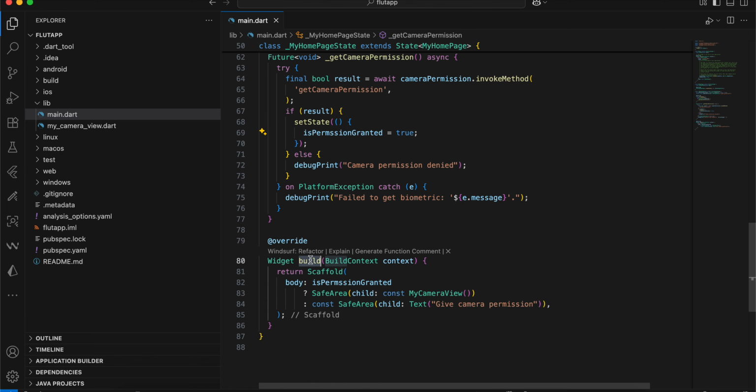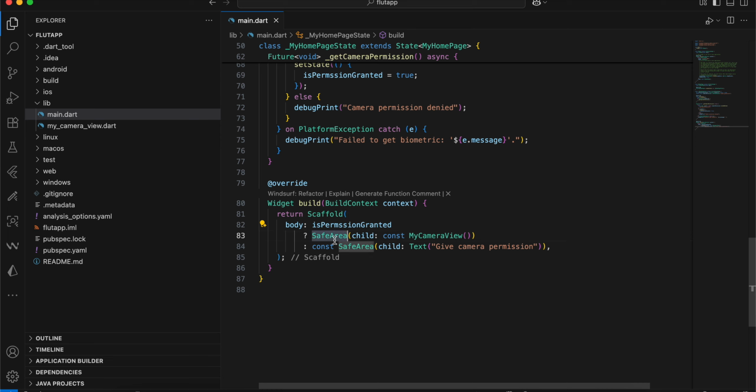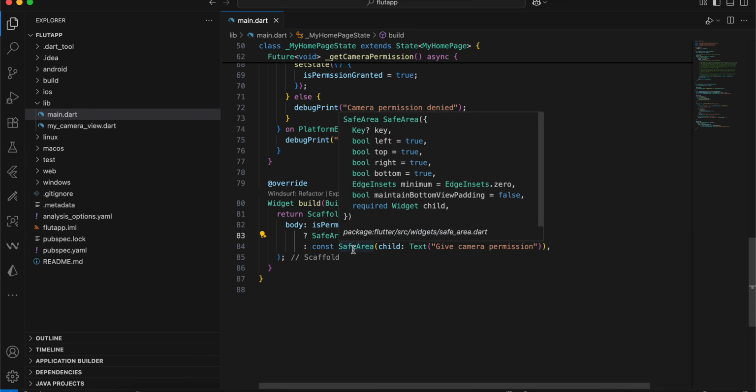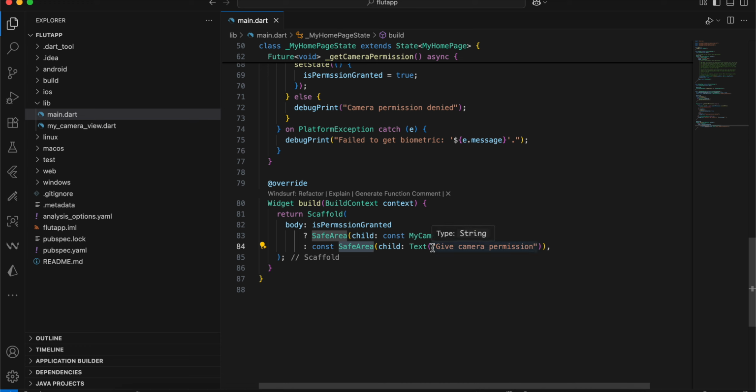Then inside the build method, I have taken one scaffold, and here I am just checking whether the permission has been granted or not. If yes, then I'm displaying a safe area with a child called MyCameraView. Else we are just displaying a text saying give camera permission. That means the camera permission has not been granted.